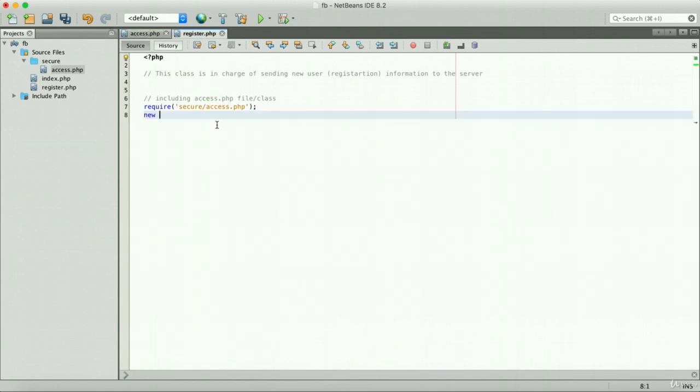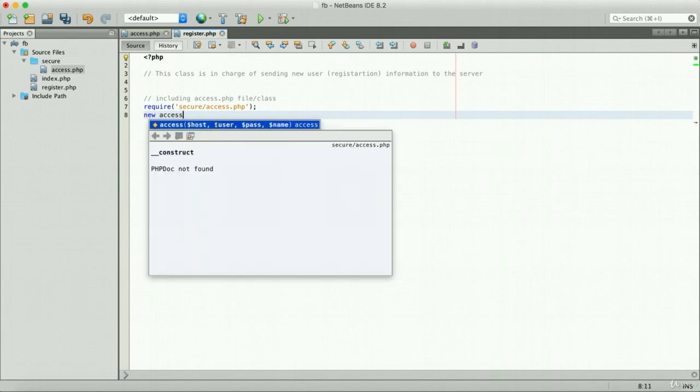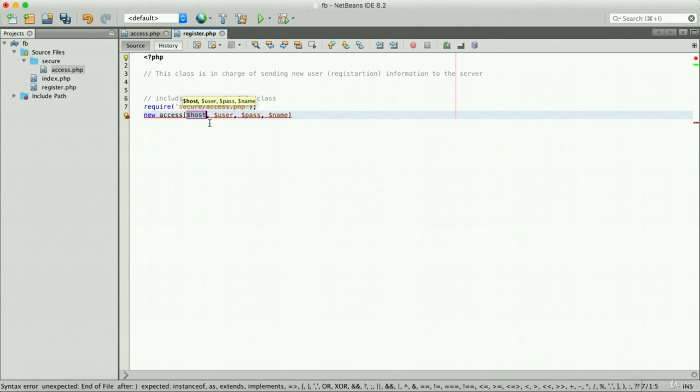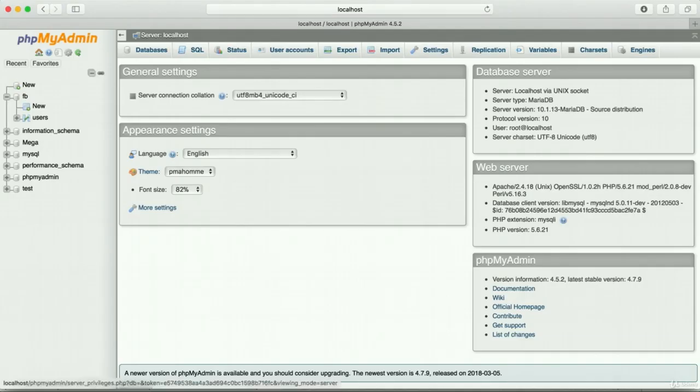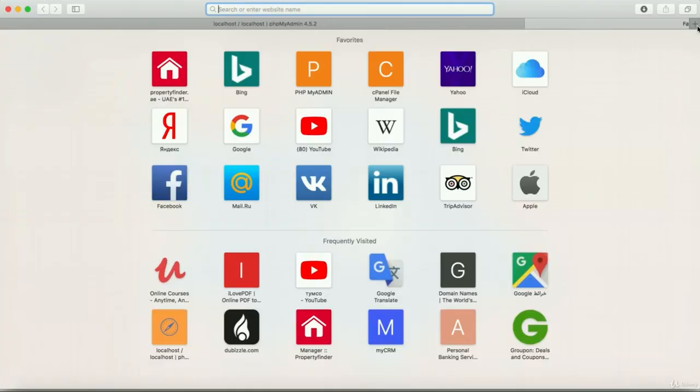And here I'll write new access. This is the one construction. So the host name is a localhost. As you remember, the host name is localhost.